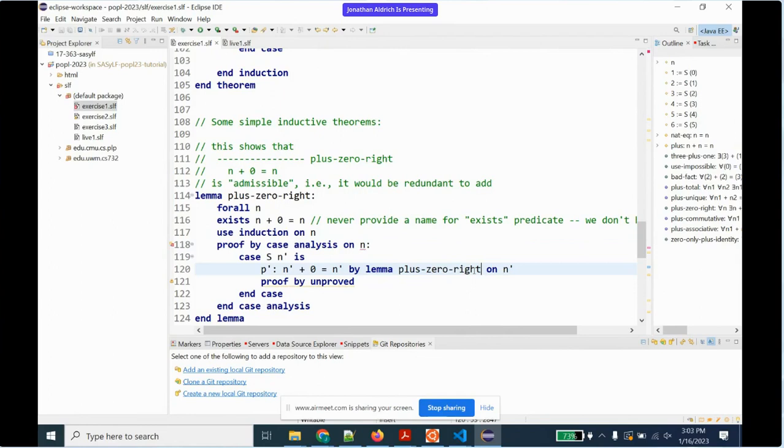Yeah, I think there's a lot you can do with SASyLF to make the production of these proofs faster and more efficient if someone wanted to use it professionally rather than pedagogically.